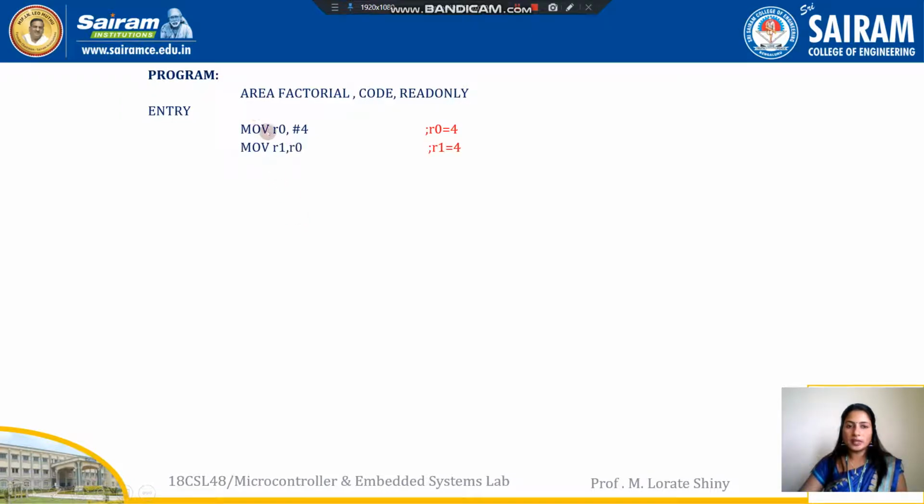The first instruction: MOV R0, #4. Here the 4 is considered as count. The count is moved to R0 register. Then the same R0 value is moved to R1 register. Next instruction we are reducing the count. Subtract instruction. So this instruction gives R1 equals R1 minus 1. So here 4 minus 1, 3. So first time R1 becomes 3.